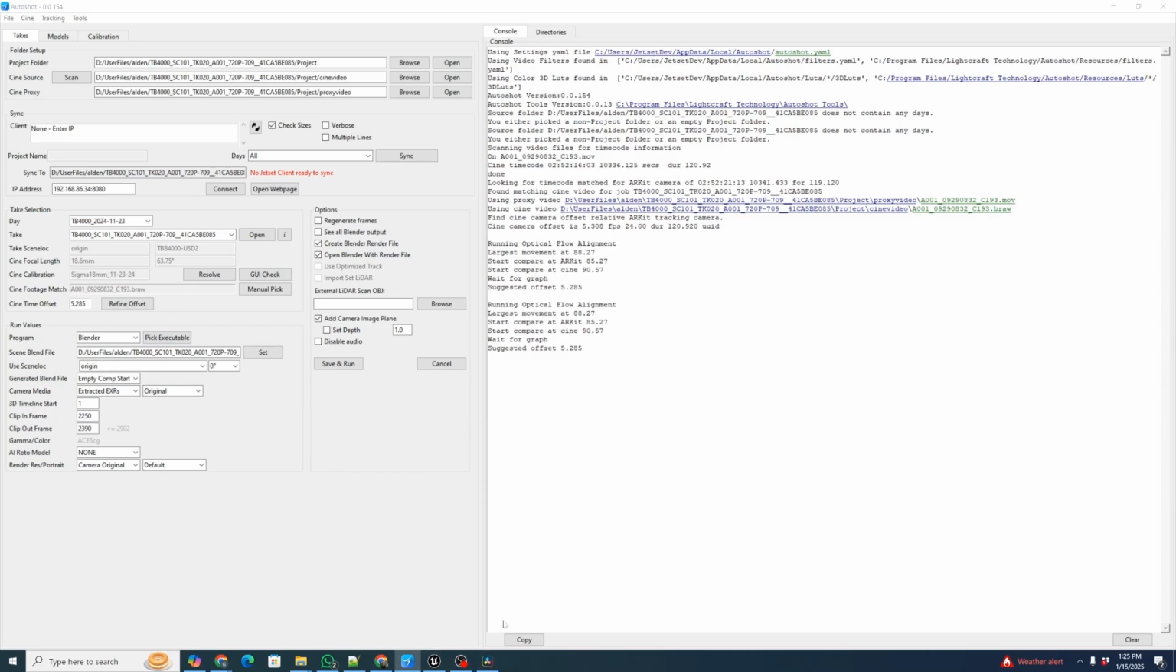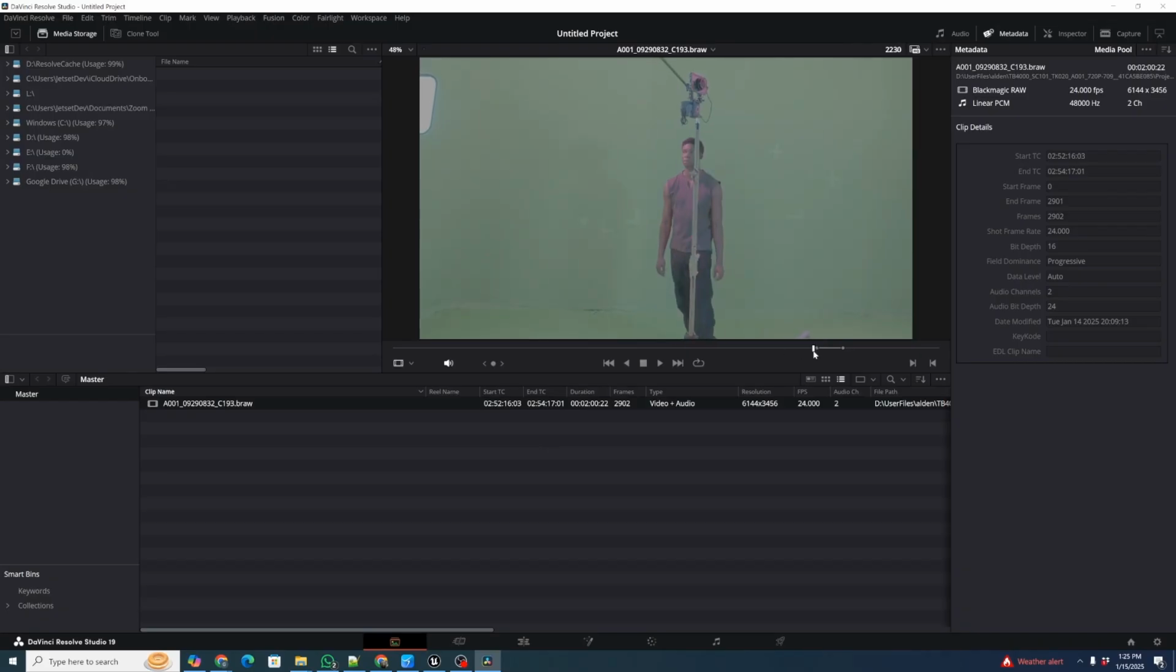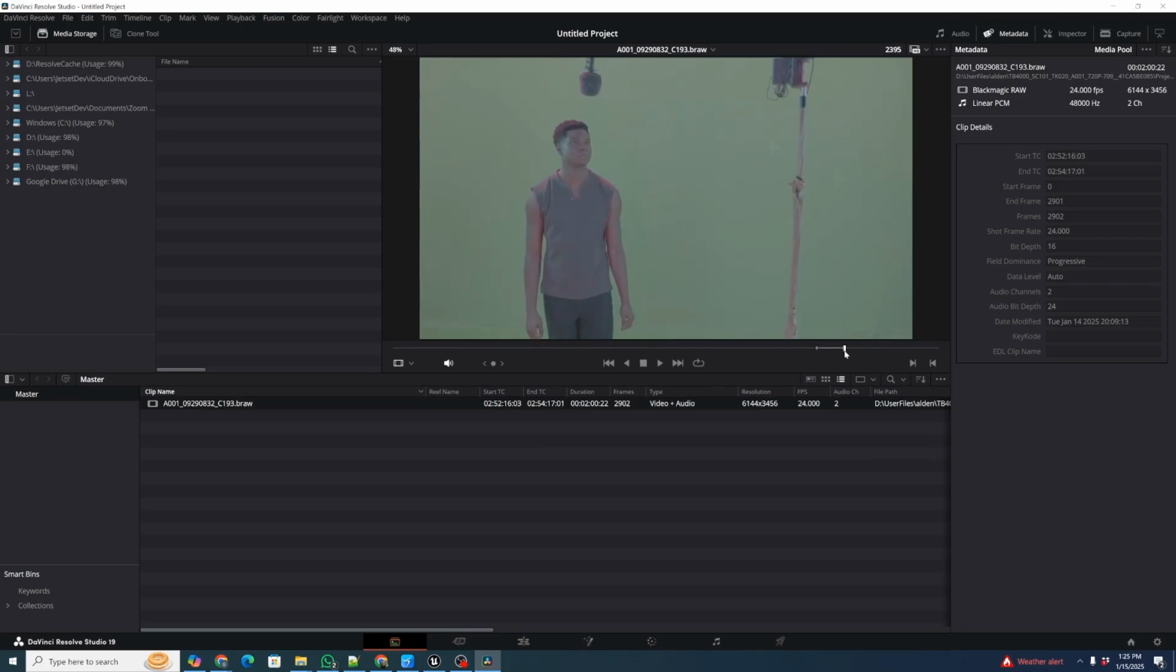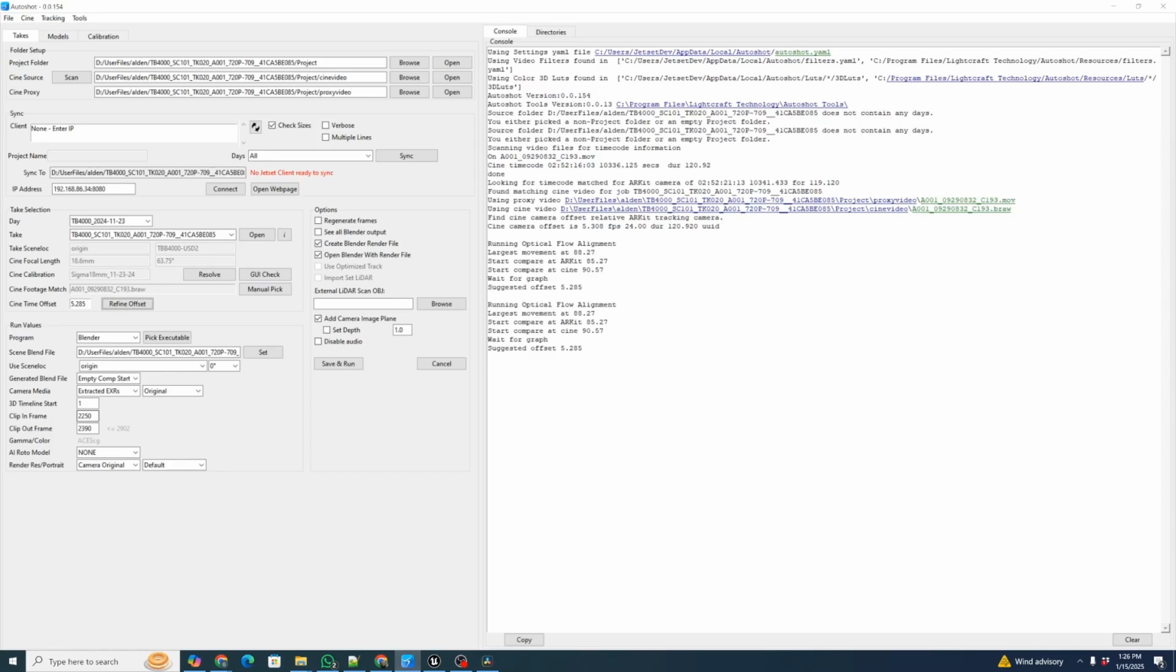In Resolve, we took a look at this clip and found an endpoint that we want at about 2250 frames and an outpoint at 2390. So we're just going to look at this portion of the clip for the shot. So now we can go back to Autoshot, and I entered in those numbers. And since this is processing BRAW, we don't need to set our gamma and color. It'll do this automatically for us.